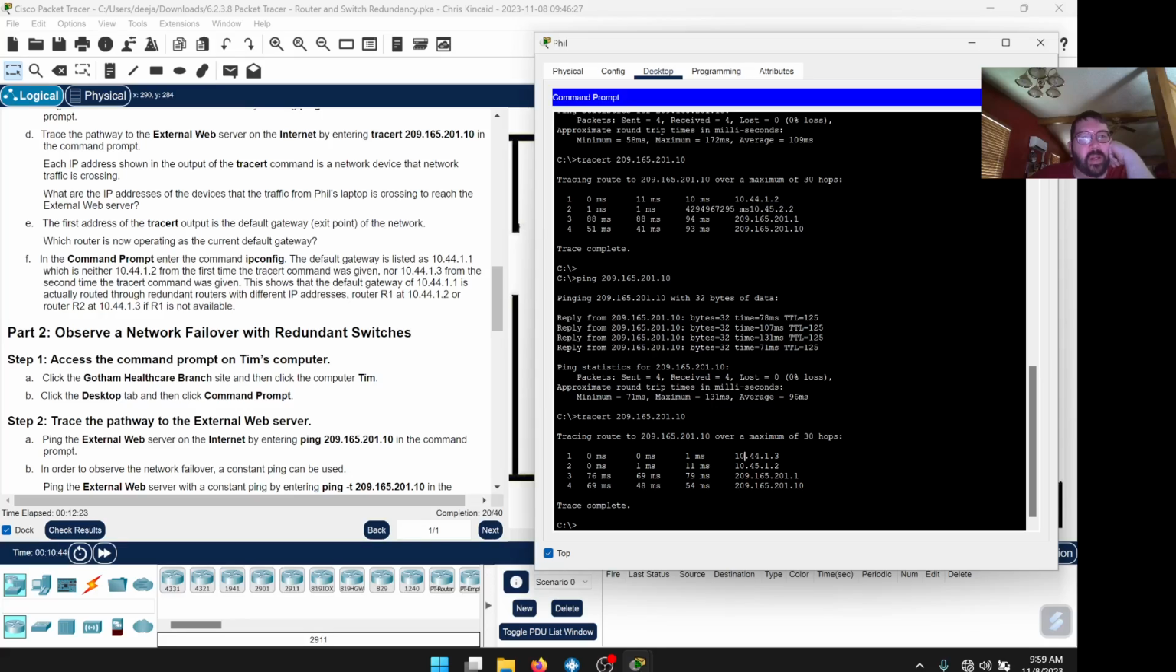So letter F here. In the command prompt, enter the command ipconfig. The default gateway is listed as 10.44.1.1, which is neither 10.44.1.2 from the first time the traceroute command was given, nor is it 10.44.1.3 from the second time the traceroute command was given. This shows that the default gateway of 10.44.1.1 is actually routed through redundant routers with different IP addresses.